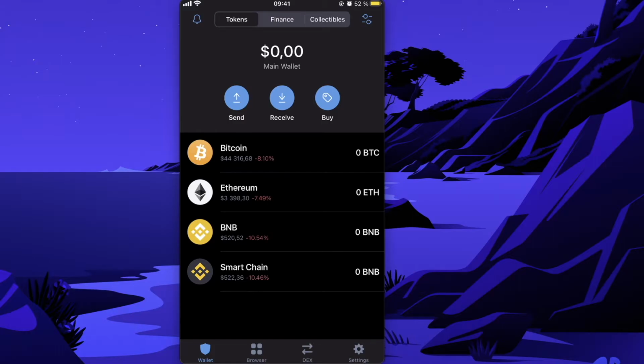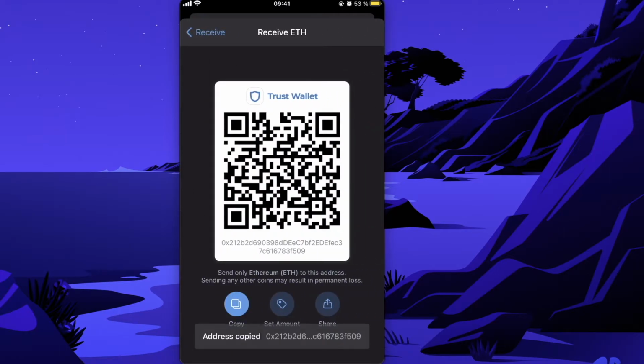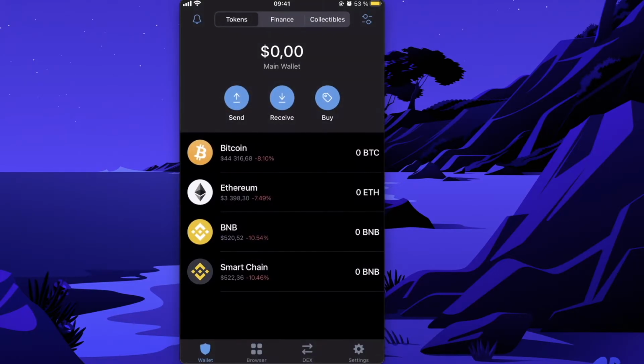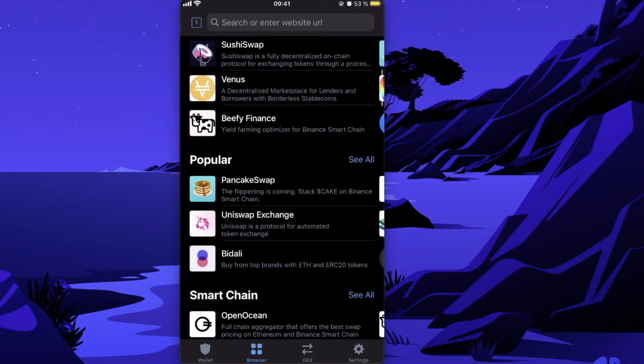And after you do this, you're going to need to transfer Ethereum coins to Trust Wallet by clicking on receive Ethereum, copying this link and pasting it to your Binance. And after that, when you have Ethereum balance and Ethereum coins here, you're going to need to click on browser, and you're going to basically just scroll down until you see Uniswap.